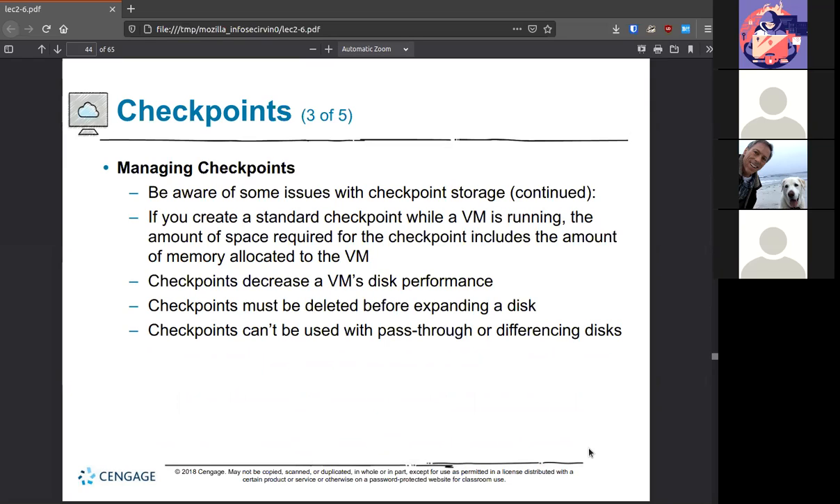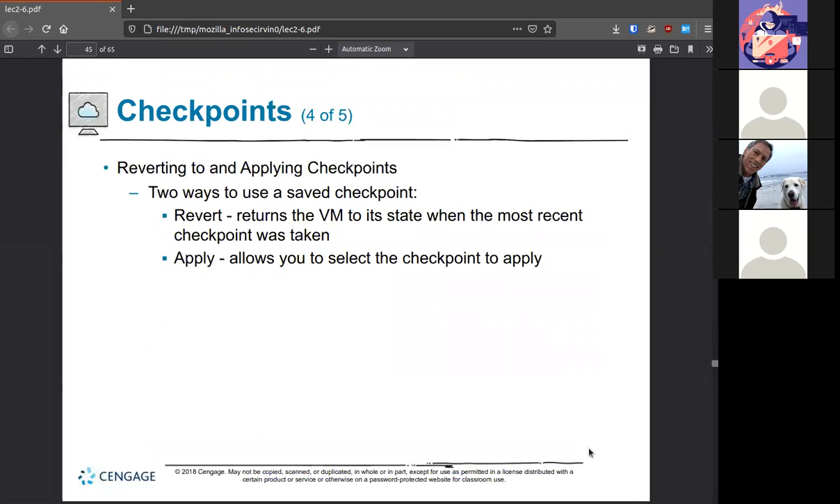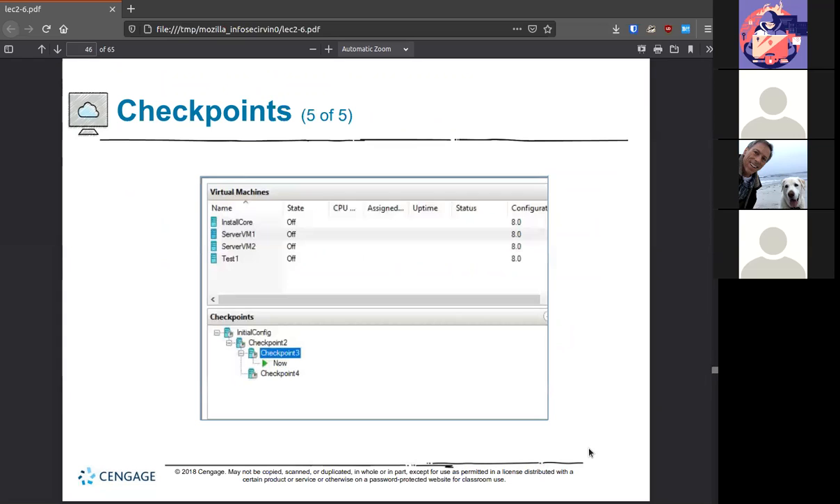Of course, creating more checkpoints will decrease the disk performance because the host has to read multiple disks at once. If you want to expand a disk, you need to get rid of all your checkpoints or snapshots. You can always revert or apply. Either way, we'll use a saved checkpoint that you have created before.